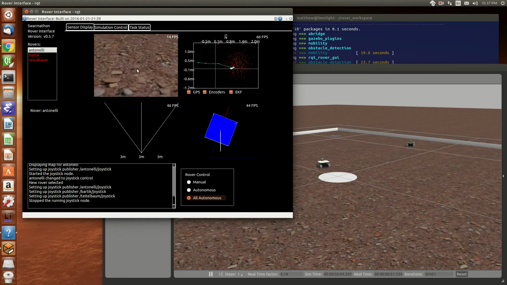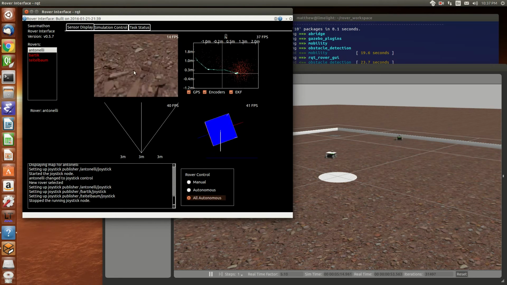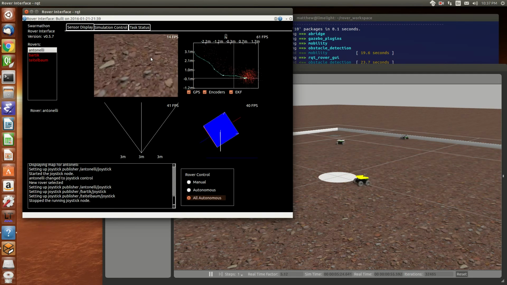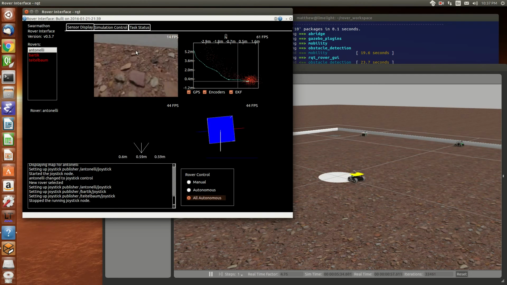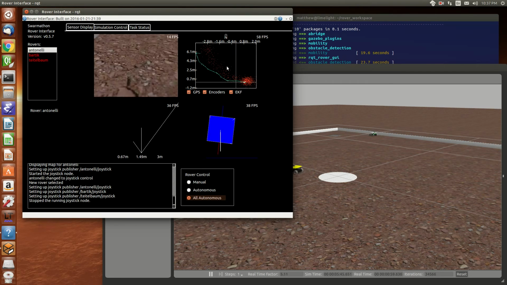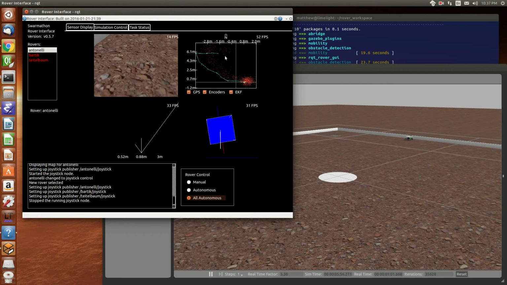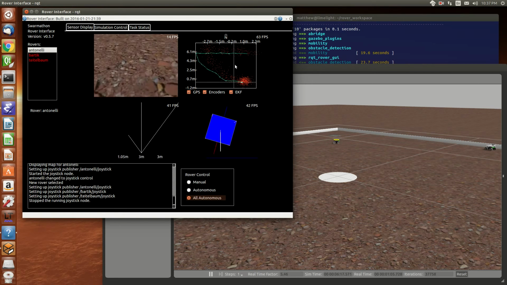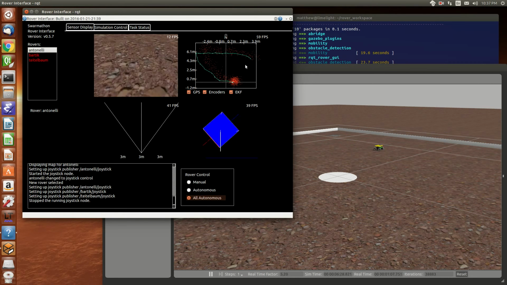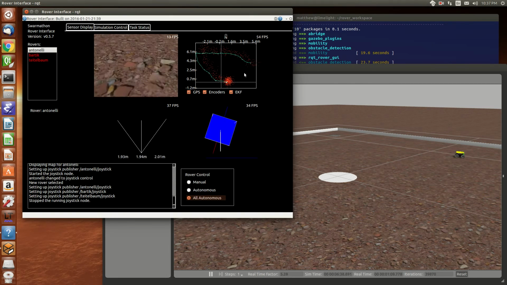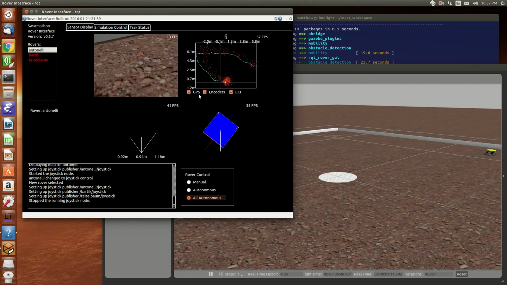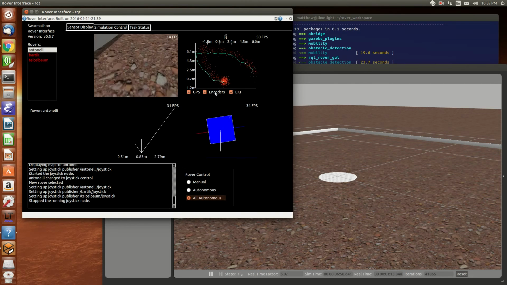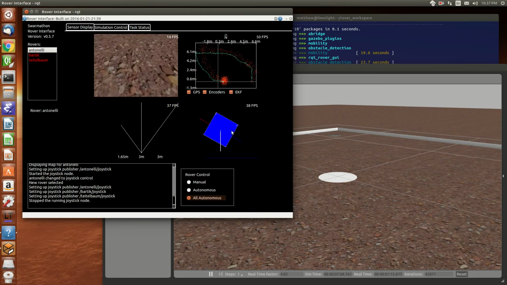When a rover sees an April tag, it uses the camera to detect that an April tag has been found. The map here shows where the rover believes it has been. So it has this sense of where it is in the world based on a combination of the GPS, the wheel encoders, and the IMU.